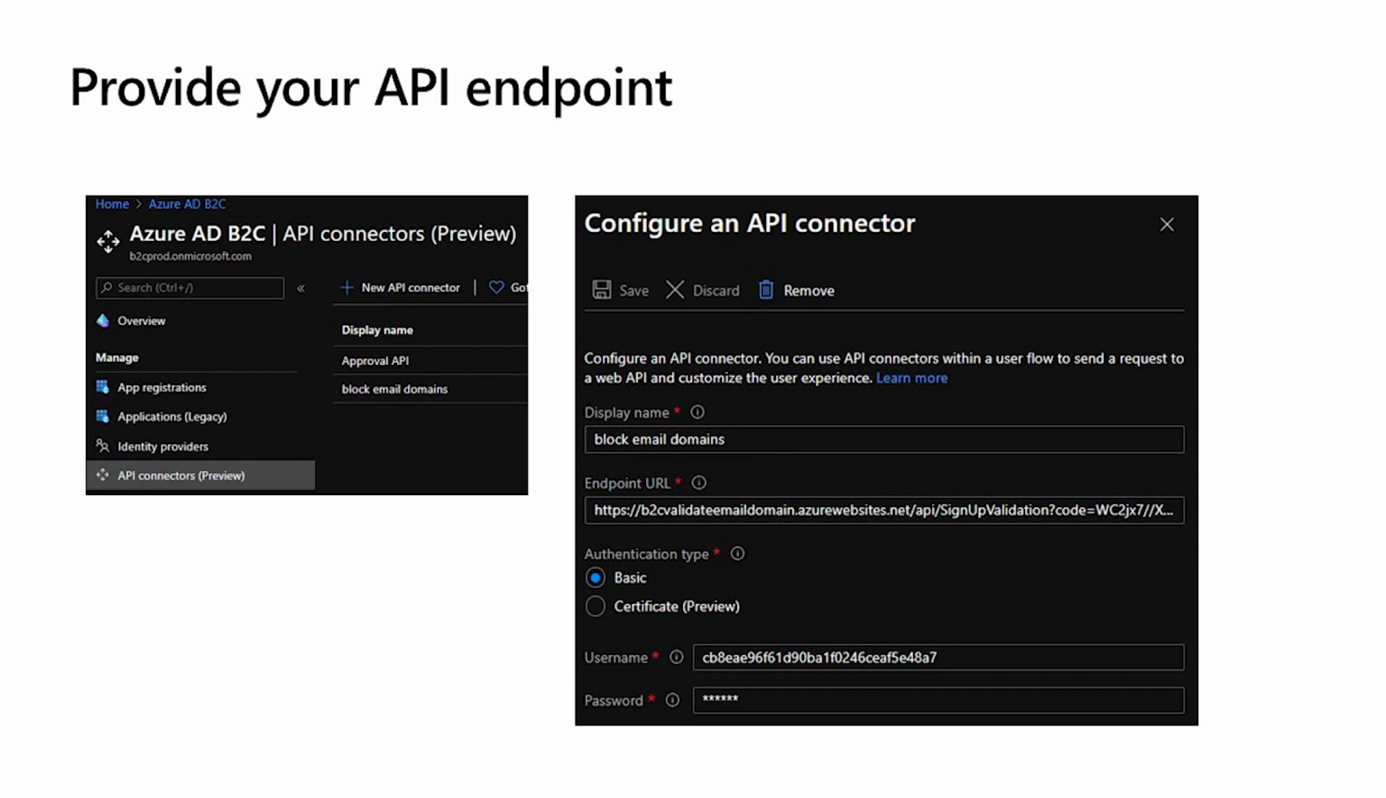Next, we need to tell Azure AD B2C that your endpoint exists. To add your endpoint, we can go to the Azure AD B2C Blade and then click API Connectors. Click New API Connector, give your API a name, provide your API's endpoint, and then fill in the basic authentication credentials. I've called mine block email domains.